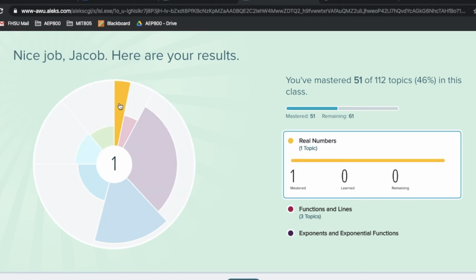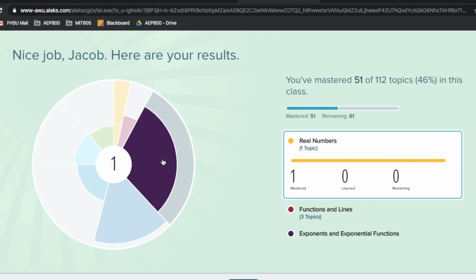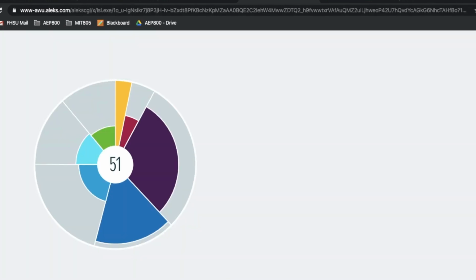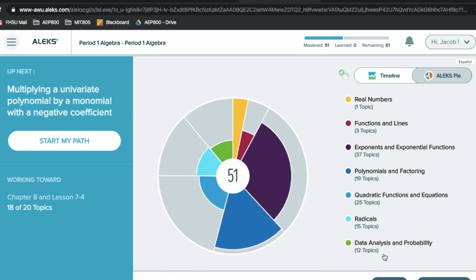This one here, real numbers, we have one topic for real numbers. It's mastered. That piece of the pie is done. We don't have to worry about that anymore. Then it's just going to move you on to other things. So hopefully you understand what that pie chart means. I might take you to an actual student's pie chart here in a second.